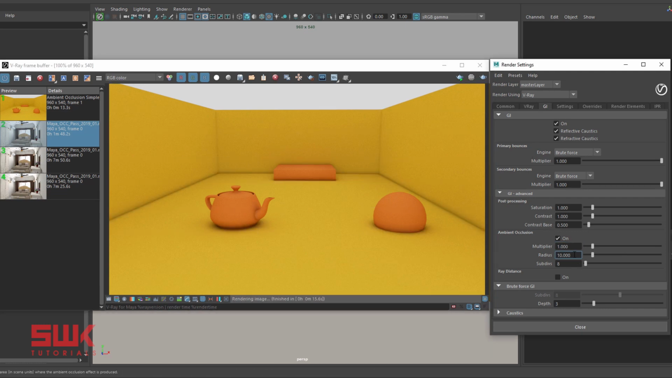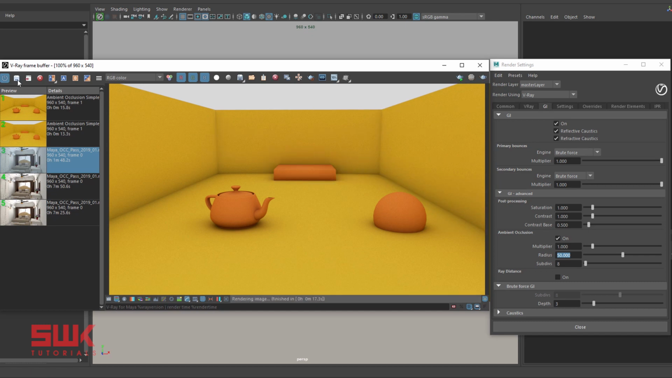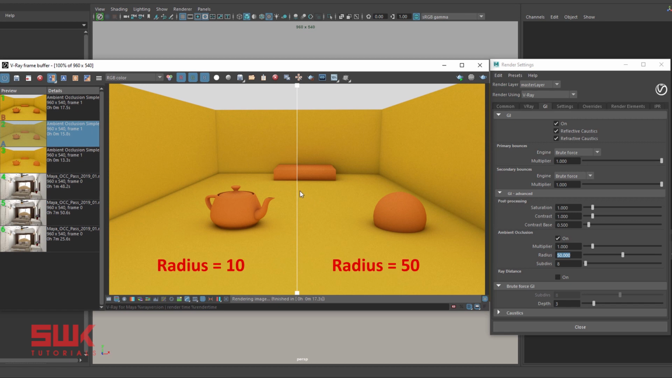Radius. Radius determines the amount of area where the ambient occlusion effect is produced. The black color. Increase it to 50, and render. Save and compare. You can see radius 10, radius 50, 10, 50.